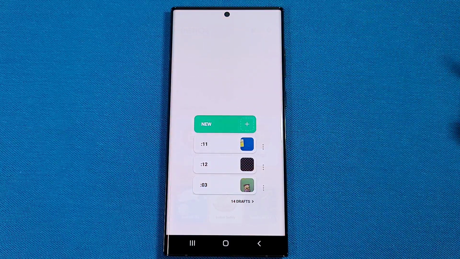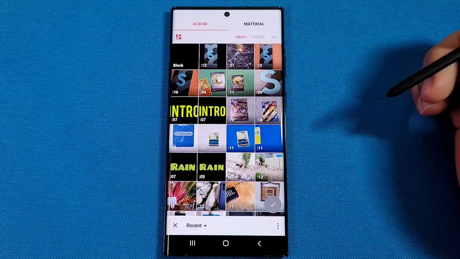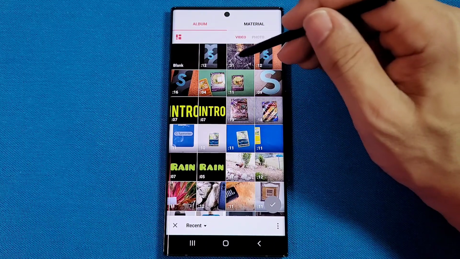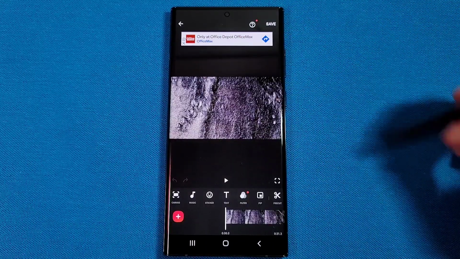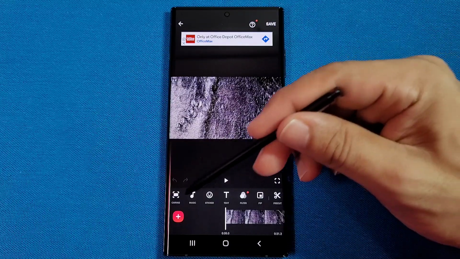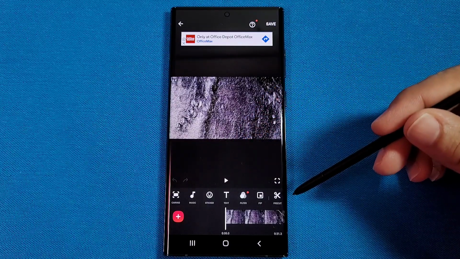So let's say I want to work with a video. Go to new, and I want to work with maybe perhaps this video in particular. Okay, so we'll select that and it's going to appear right here. The first thing you'll notice is that there are multiple tools found to the bottom section here.